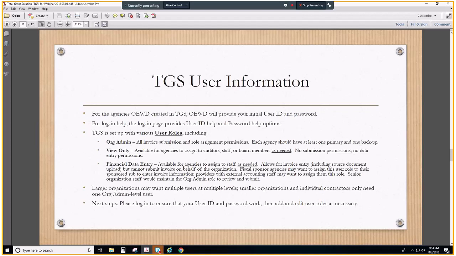In terms of user information, we have been creating a number of your agencies in TGS, and we will provide you with your initial user ID and password. For login help, the login page itself provides user ID and password help options. TGS offers several user roles, including, the first is the most important, the org admin level. Org admin level has all invoice submission and role assignment permissions. Every agency needs to have at least one primary org admin, and we would suggest having one backup if you have enough staff for that. That's really the only level you need to have.